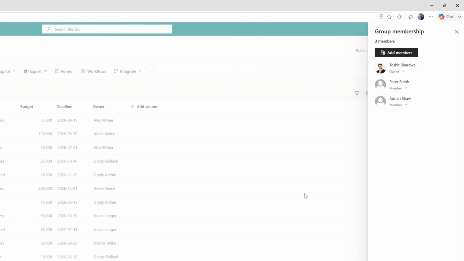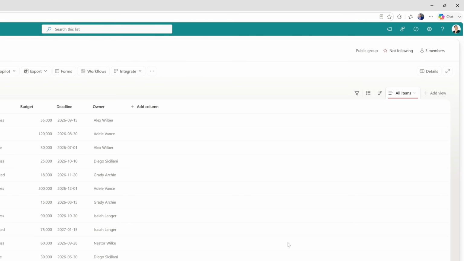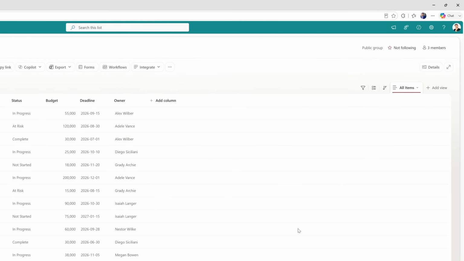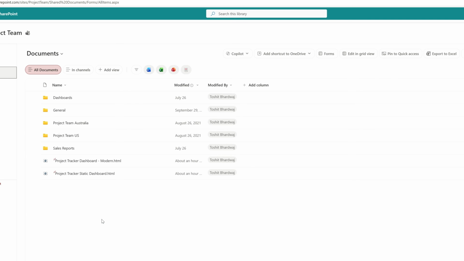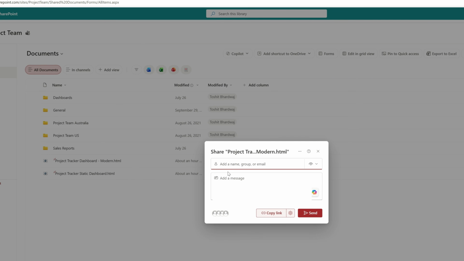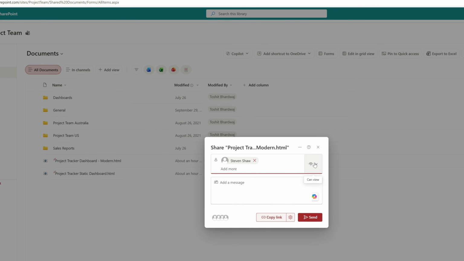I have a user called Stephen Shaw, not Adrian Shaw, Stephen Shaw, and I'm going to test with that user how the dashboards behave. What I'm going to do now is go on to documents and share this project tracker dashboard with Stephen Shaw. So I'm going to click on Stephen Shaw, and this is the read permission. We're going to give it to Stephen, and I'm going to click on send.